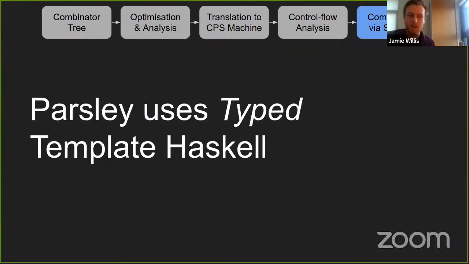So some of you might have heard of Template Haskell before. Parsley does not use Template Haskell, it uses typed Template Haskell. And there is a small difference, but for those of you who don't know, it's not too much to worry about. For those of you who do know about Template Haskell, Template Haskell allows you to work with combinators where you can build Haskell ASTs at will. Typed Template Haskell doesn't allow you to do that.